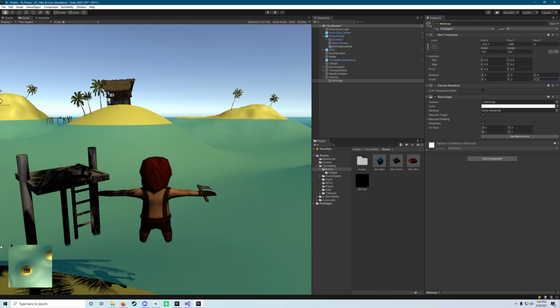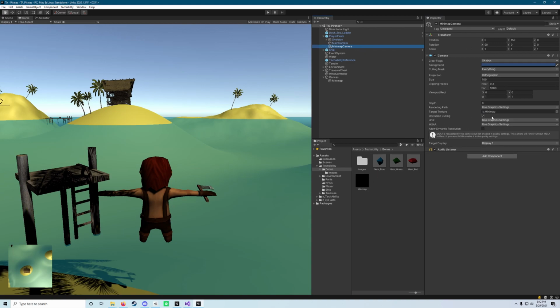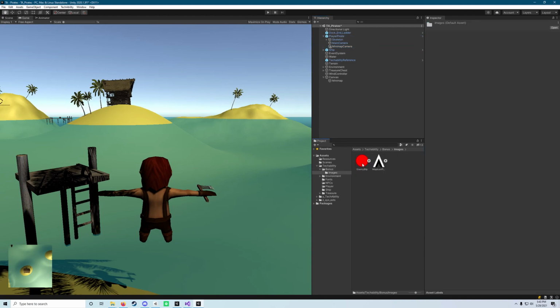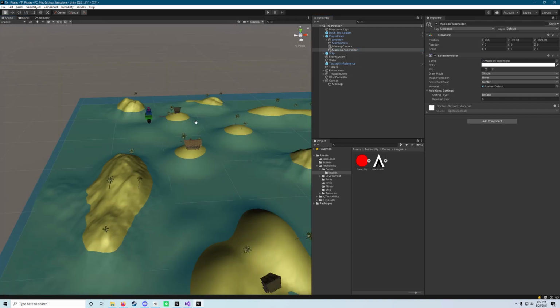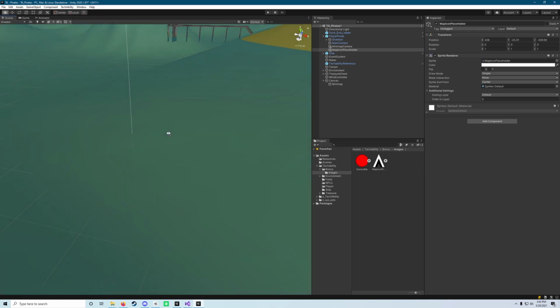So if your Minimap is covering your whole screen, you just have to remember to drag that render texture onto target texture here. And this is great, but its main limitation is that we really can't see our player at all. So what we want to do is go into our player pirate, and we're going to drop this map icon placeholder right onto our player pirate. And that's going to create a sprite renderer, which is an object that allows us to draw an image in 3D space.